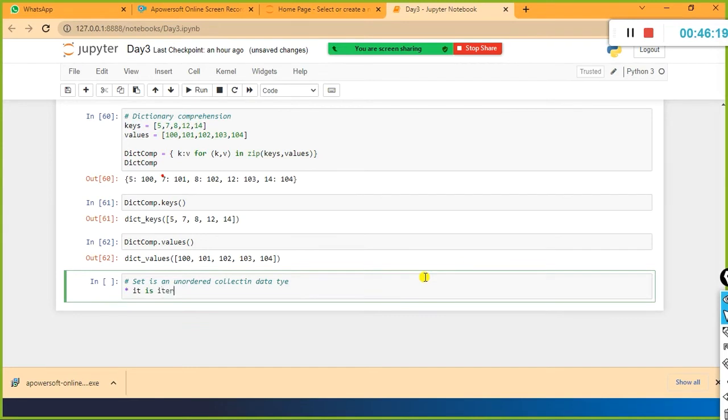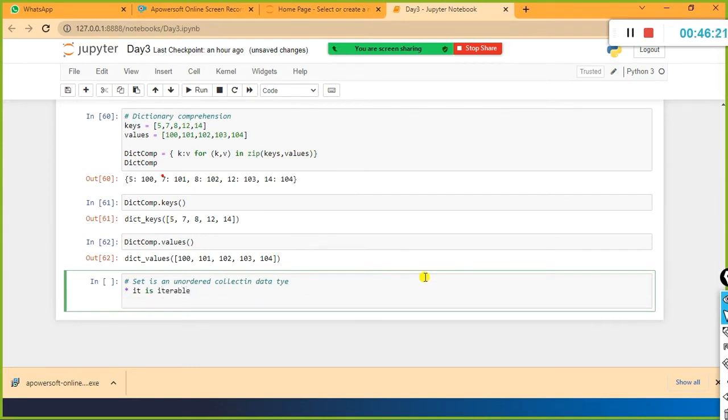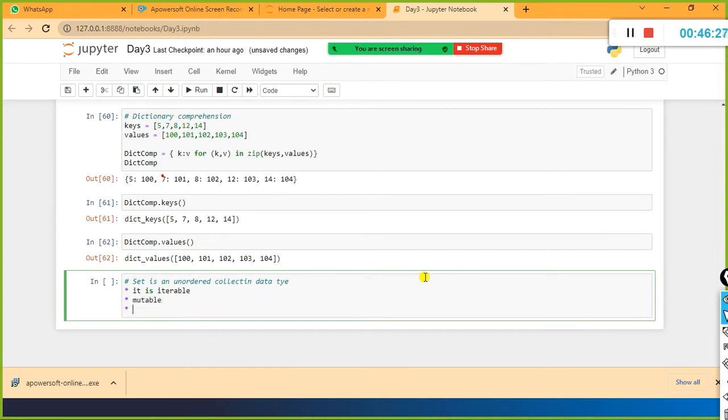It is iterable, like a list and dictionary, and the next one is mutable. You can change the values once you store it, and it should contain only unique values. And how do I define a set?